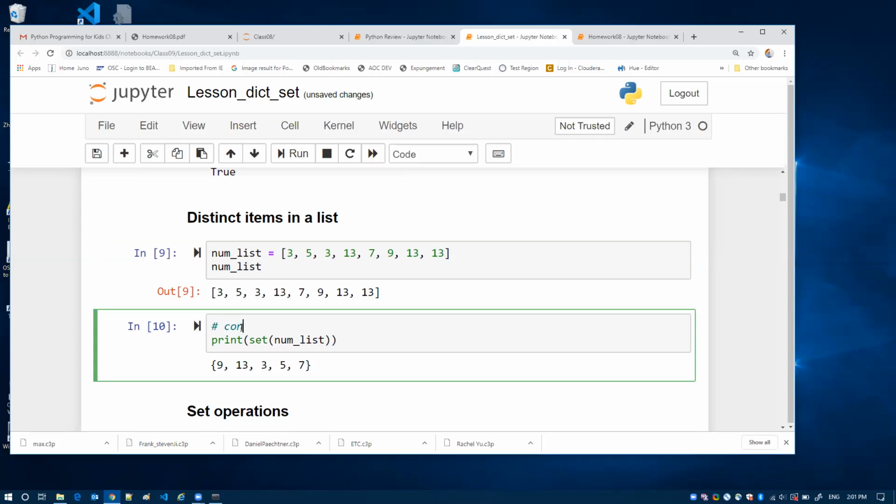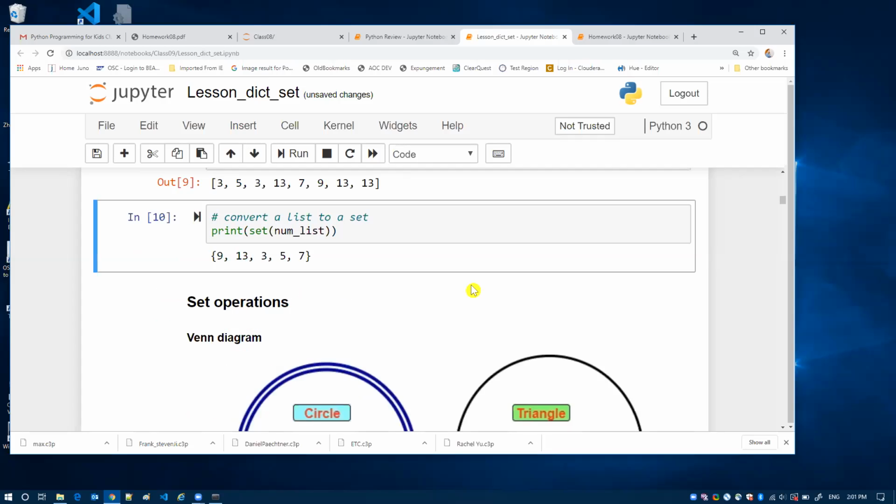So I just want to convert a list to a set. This is how you do it. Once you convert it, Python will automatically remove all the redundancies in the list. That's the cool thing about it. So in the case that you don't want anything repeated inside and want to remove those, you can just convert it to a set. That's the easiest way to do it.